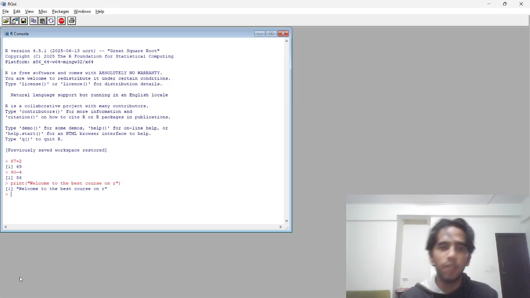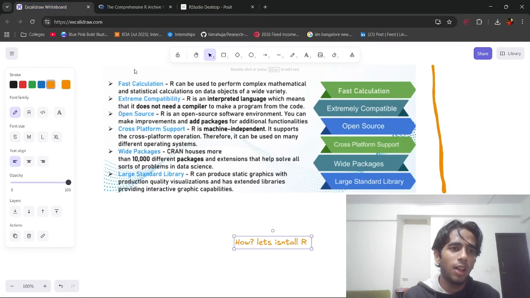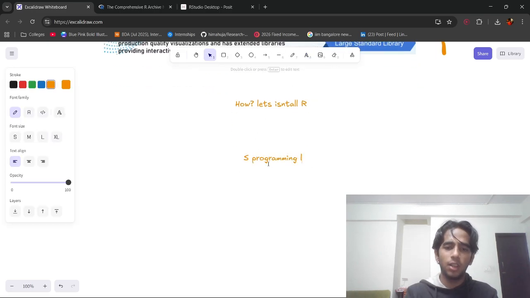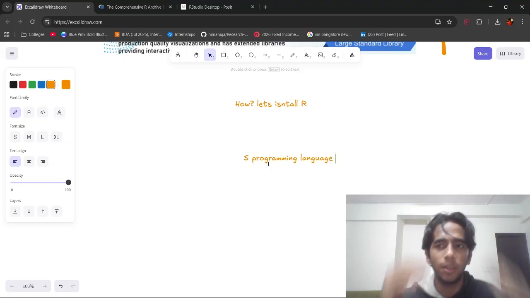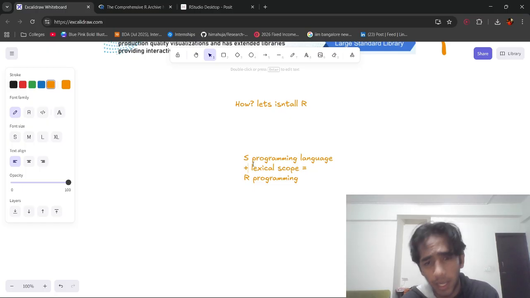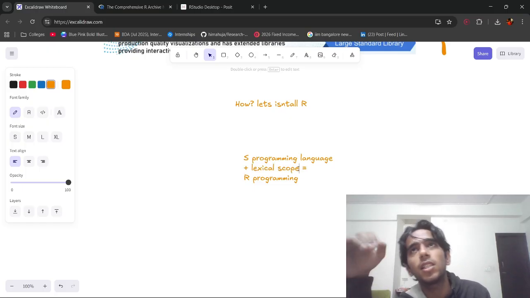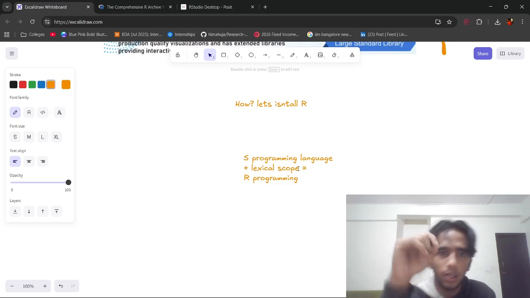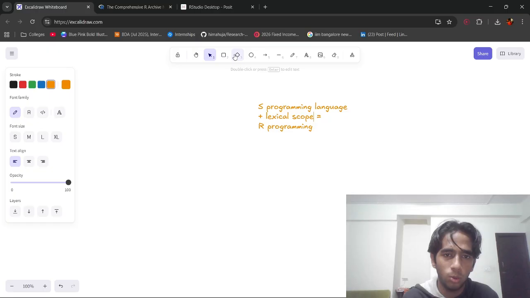Now, another interesting fact about R that I should tell you is that R evolved from something called the S programming language. The S programming language was something similar to R, but it evolved from there where it combined something called lexical scope. I think that's what it is called. So the S programming language plus lexical scope gave us the R programming language. So what do we understand by lexical scope? The word lexical scope tells us that the variable will be stored somewhere in the program, like the address of the variable. Now this is a very interesting concept that we should learn.